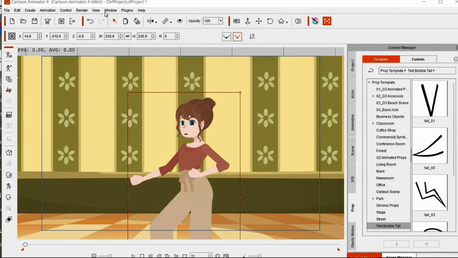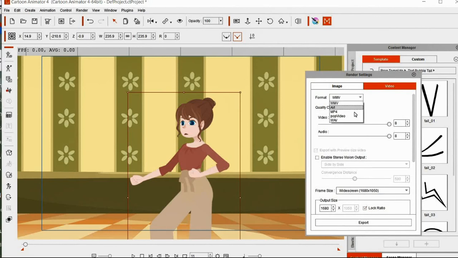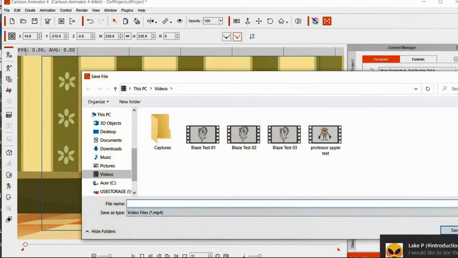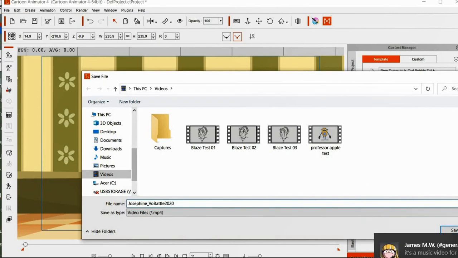Once you have the clip set up how you want it, you want to go up to render here, render your video. We will be rendering ours as an MP4, export it, and for the export, you are going to put your name or your team's name. So in this case, it's going to be Josephine_VO Battle 2020, and then you save your file. Once your file has been saved, you want to upload it to the Google Doc folder that we will be providing a link to for everyone.